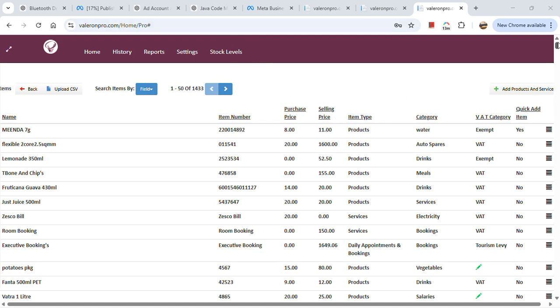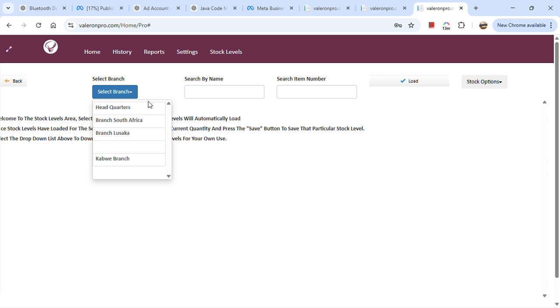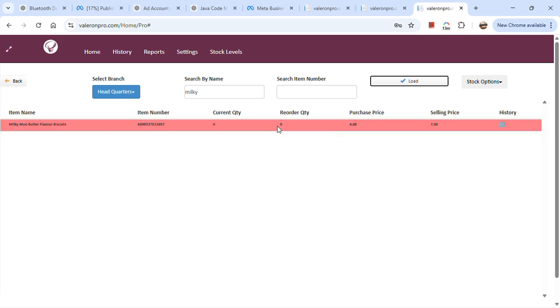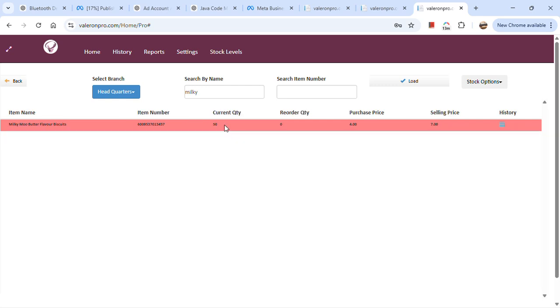What we're going to do now is just make a quick sale for our products first and foremost. So I'm going to come to the home page. First let's just indicate a stock level. So headquarters, Milky Moo. Let's say, for example, we have 50 available. I'm going to click there and save that. So we have 50 available.